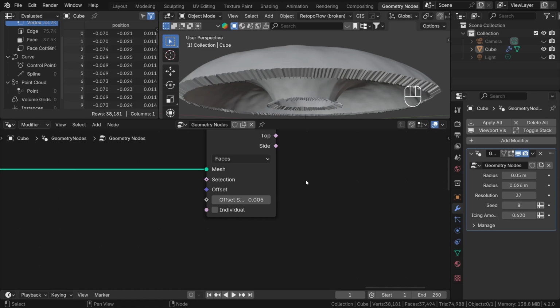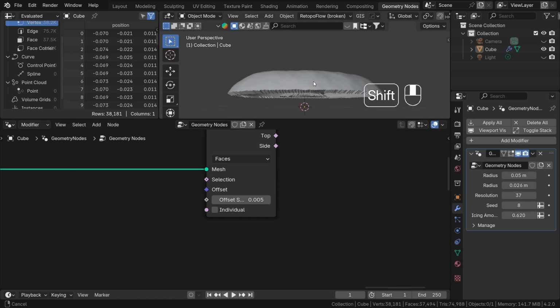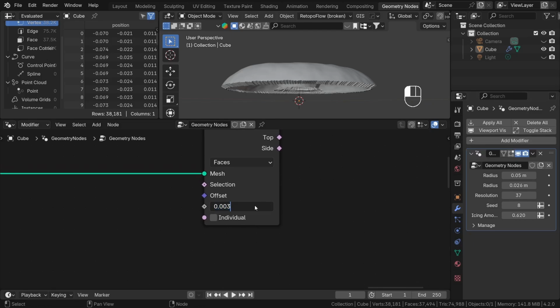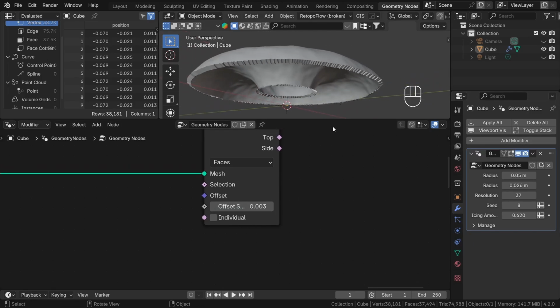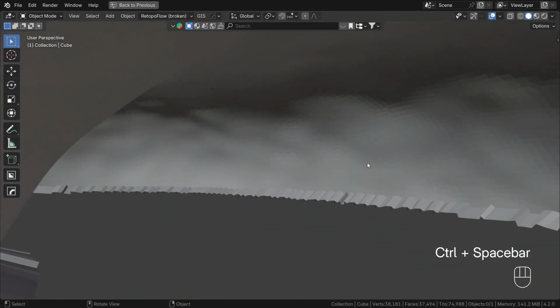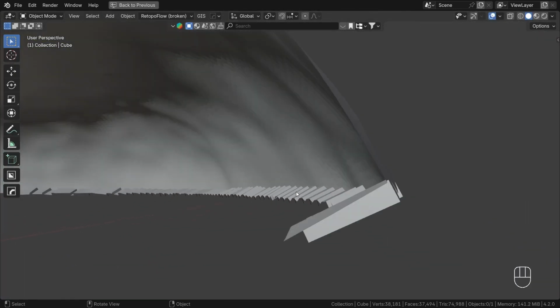So let's uncheck the individual option and set the offset scale to something a little bit smaller. If you look at our geometry from the bottom, we can notice that we don't have any geometry here. We need to fill it. For that, I will use our geometry before extrusion.